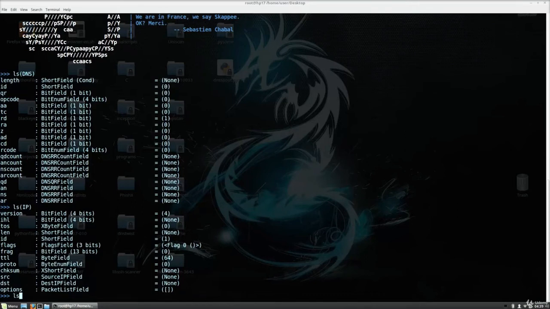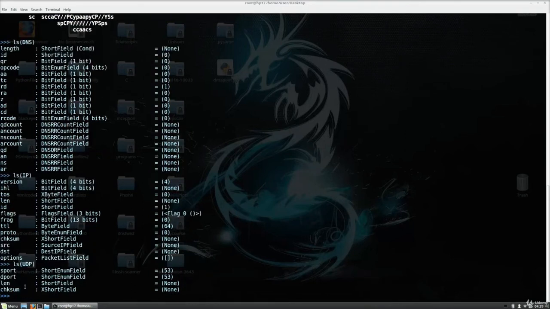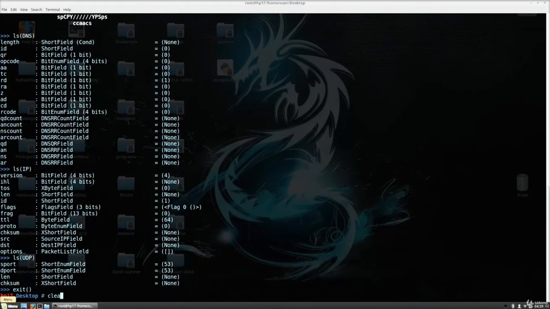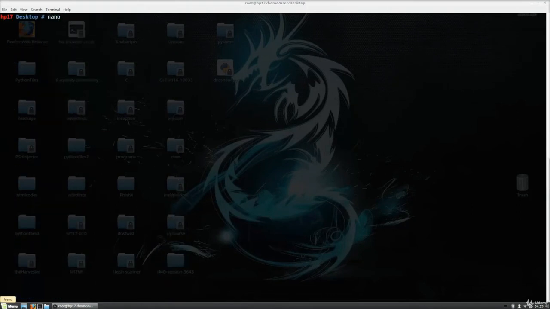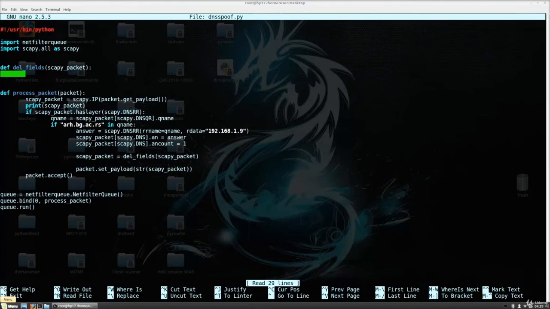And also in the UDP field, we have the length and checksum, so we know that the DNS is running over UDP, so we also need to delete these two values right here. And we can do that simply by using the del command in Python 2. So let me just show you.